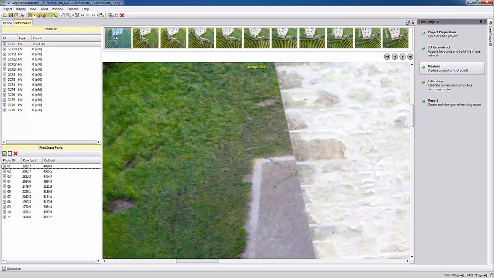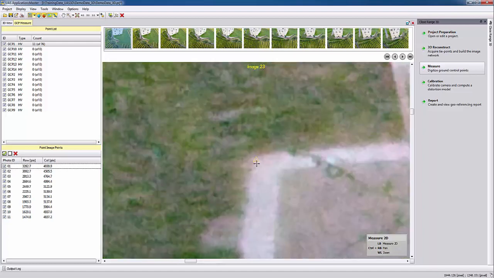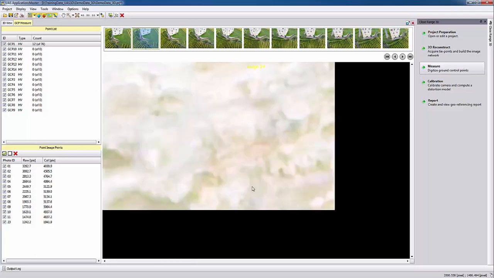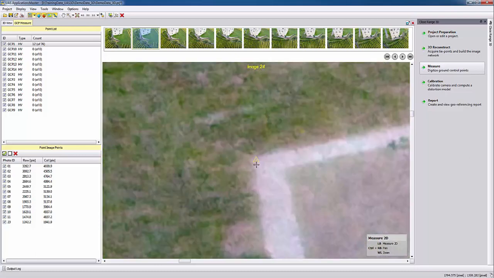images until we see again the corner appearing, which is exactly here with image 23. So we can go here and continue here our measurement and measure as many measurements as we want for our ground control point measurement. For the first control point, I will do all possible measurements.